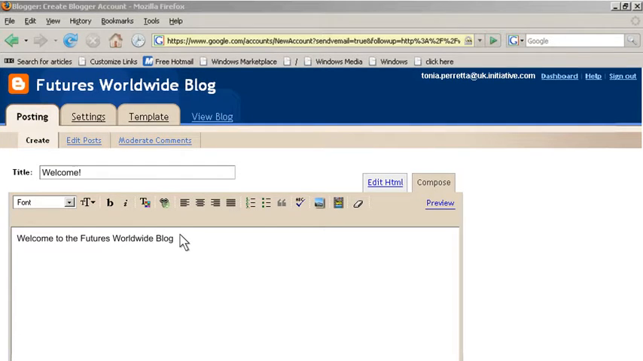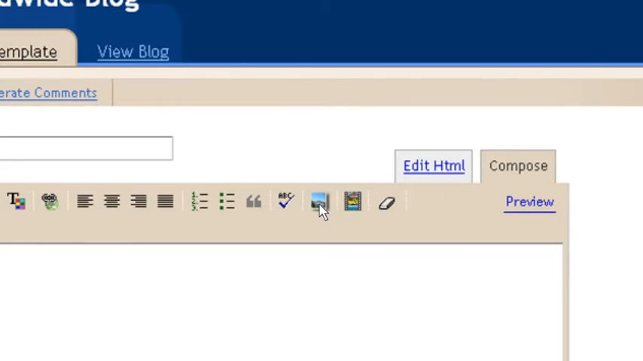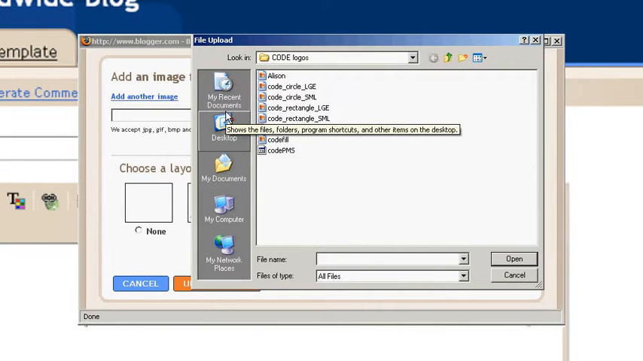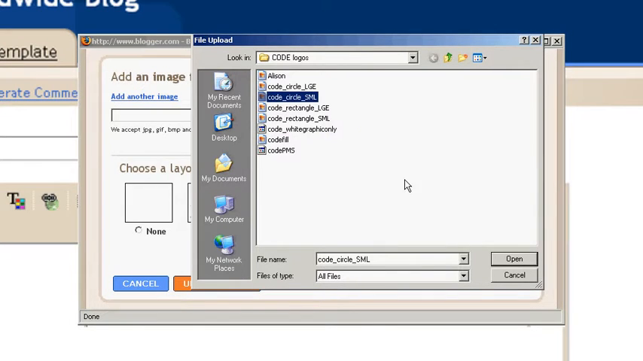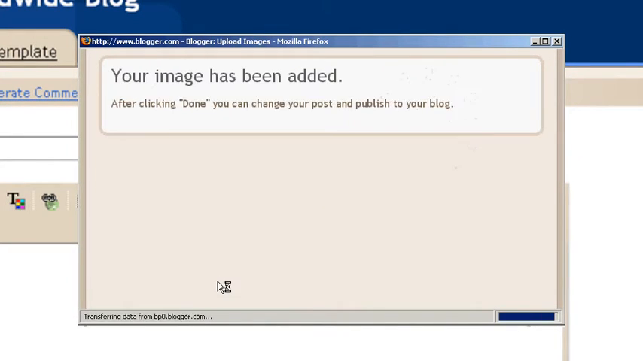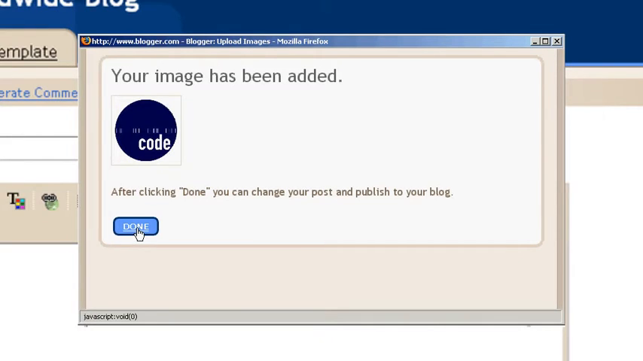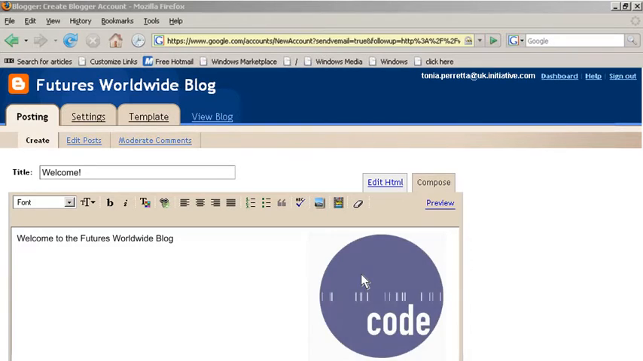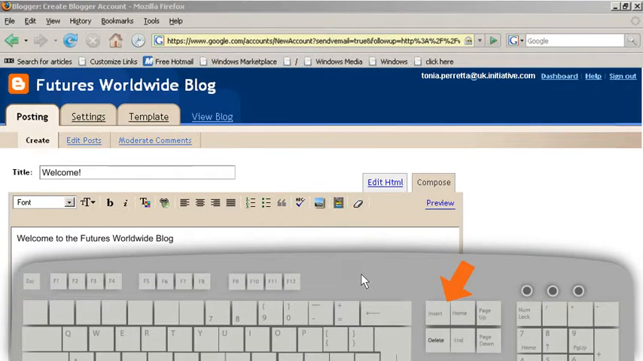To add a picture, just click on the picture icon in the toolbar. Click on the Browse button, select an image and click Open. Select the size and position of your picture and choose a layout. Tick the Terms of Service box, then Upload Image, then Done. If you're not happy with your picture, just click on it and press the Delete key.